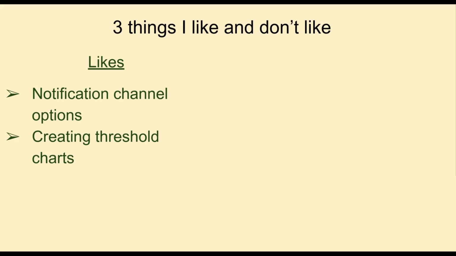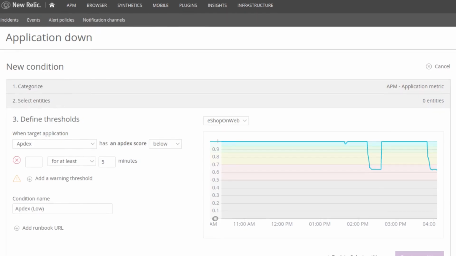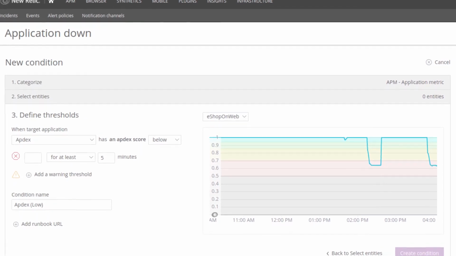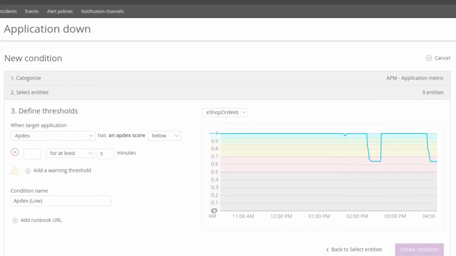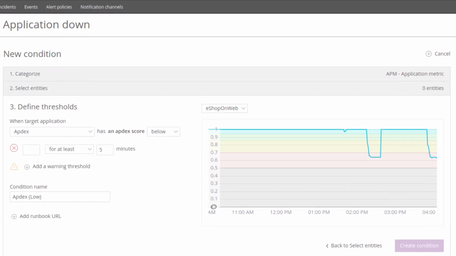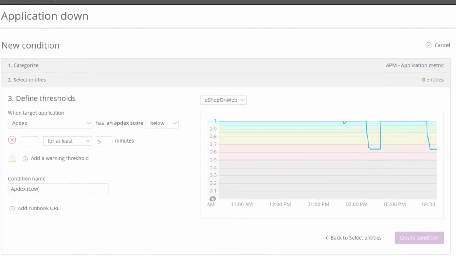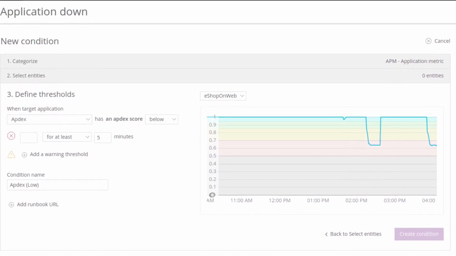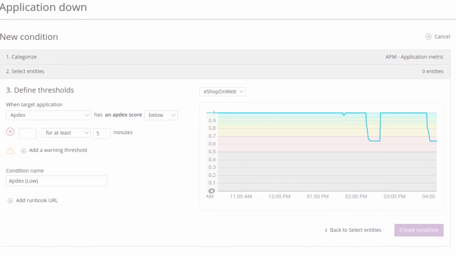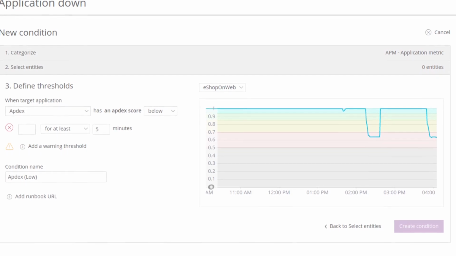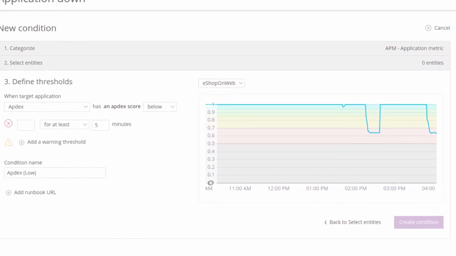The second one is charts when creating thresholds. If you're new to an app or it's a relatively new app that you've recently started monitoring, you may not have the background about the app's performance to properly determine a good alert threshold. So having a chart as you're creating the threshold to give you a sense of how the app has performed in the past can help with choosing a threshold based on past behavior.